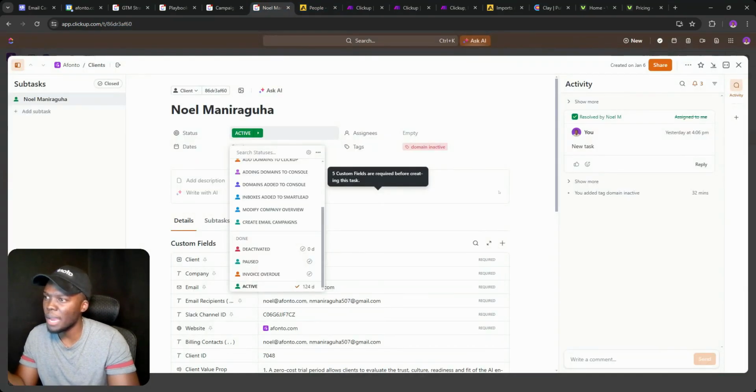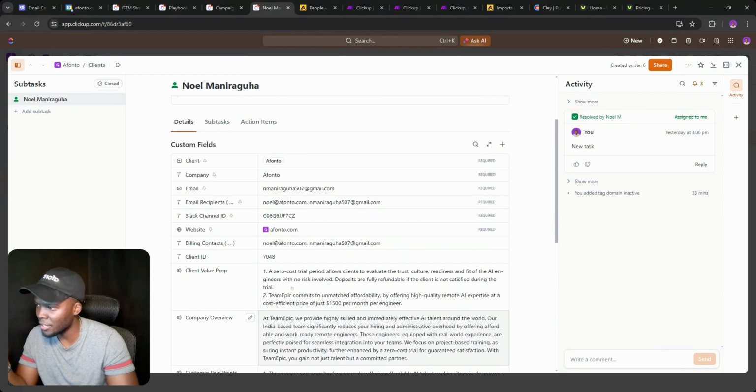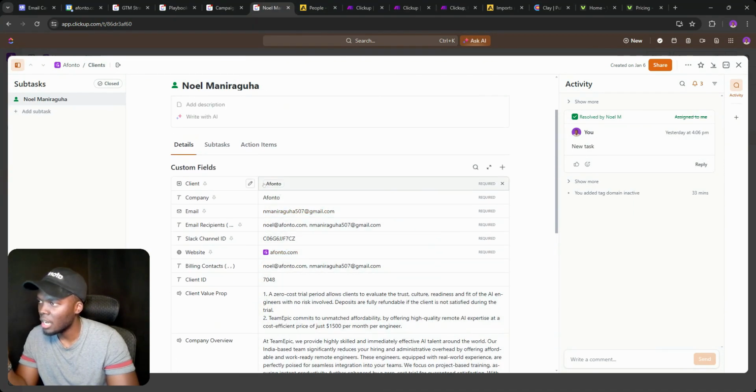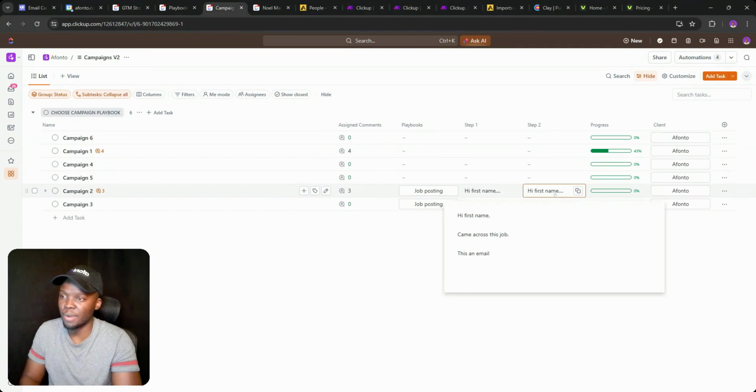So if we're able to map the client field, which in this case right here is a Fonto, so the client is a Fonto, we're able to create 6 different tasks mapped to the same client. And so that's awesome. This is great.